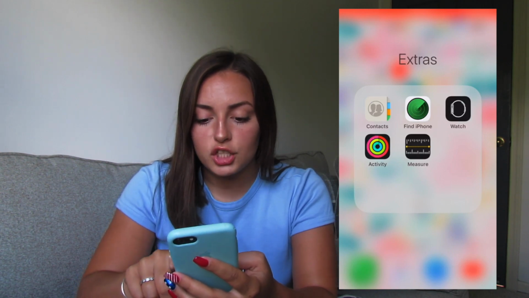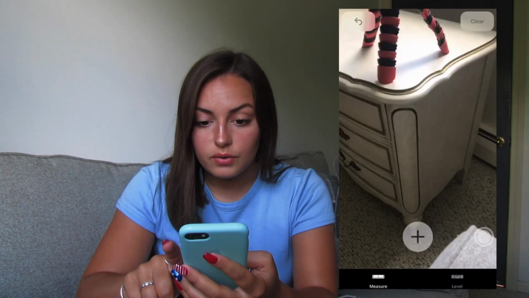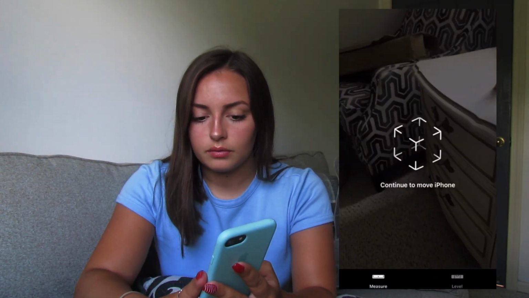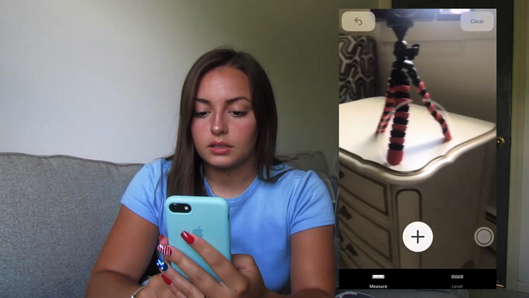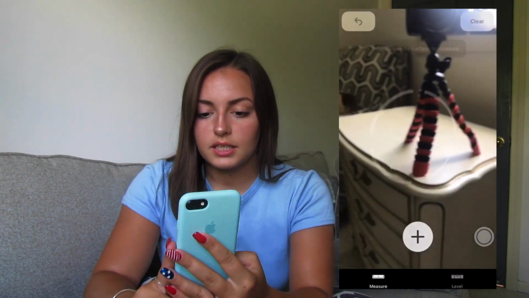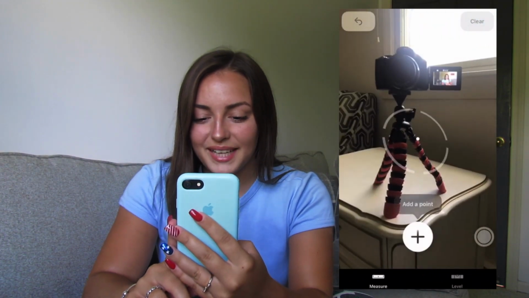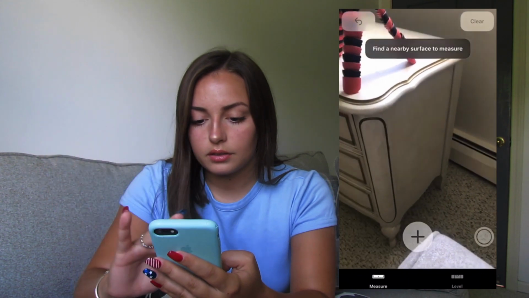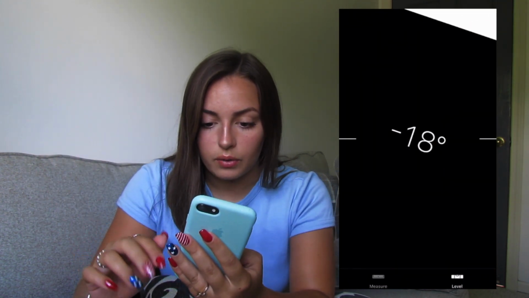And then I have Measure, which I've also never used, but this is actually pretty cool. You can move your phone from where you want to measure, like this. Oh, there's me. And it'll measure where you want it to be, which is kind of cool. And it has a level, so if you put it on a table or something, you know it's straight.